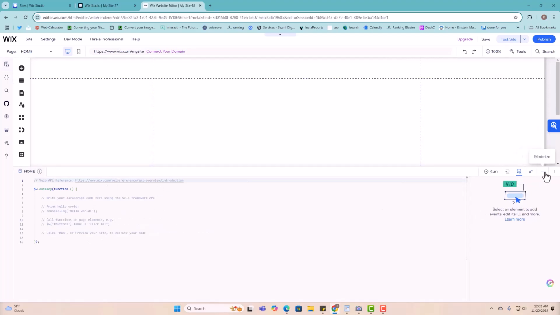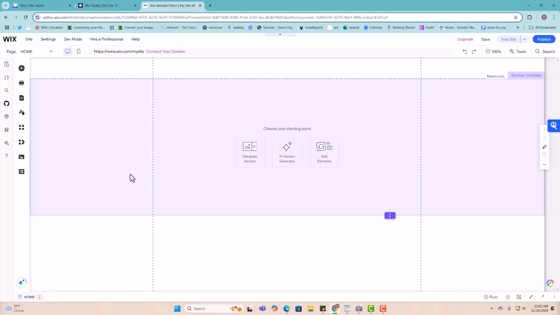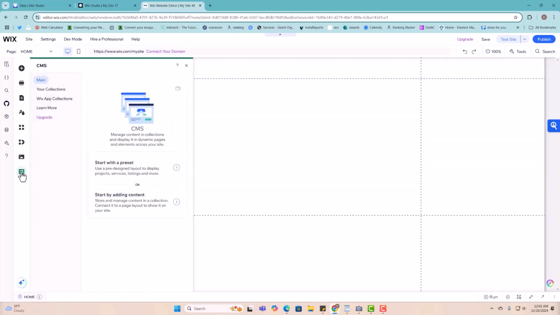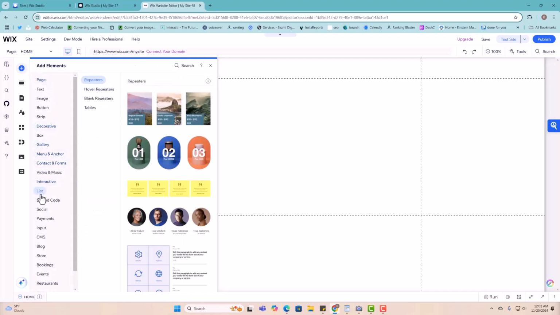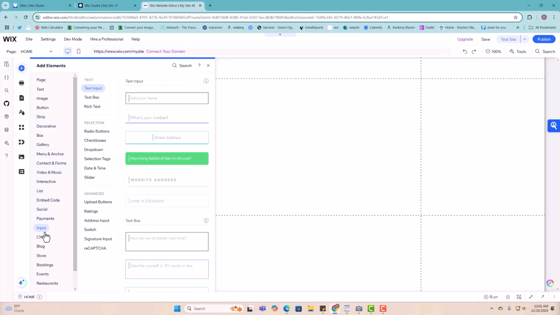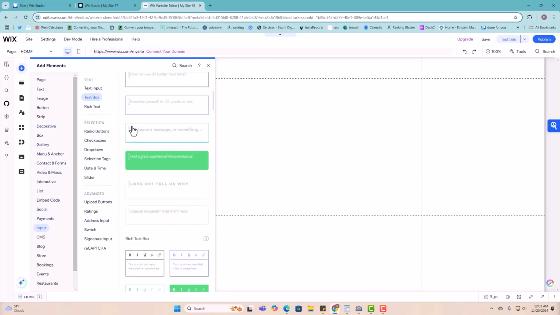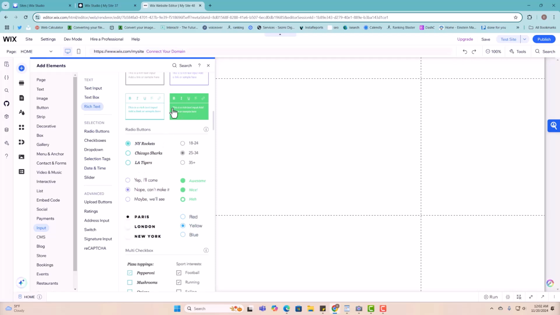And then you can also minimize this panel for now. You have your collections right here because that's something that mostly you're going to be using once you're doing custom functionalities. Then you're going to go to the plus button right here. And under input, this is where most of your elements that you're gonna be using are, okay? So now that we know that part, then we're gonna move to Wix Studio.